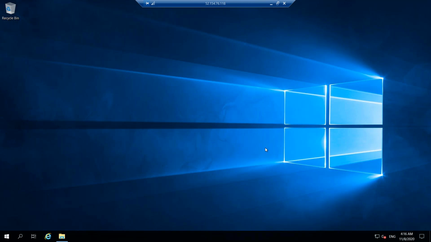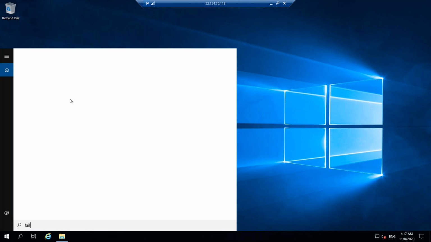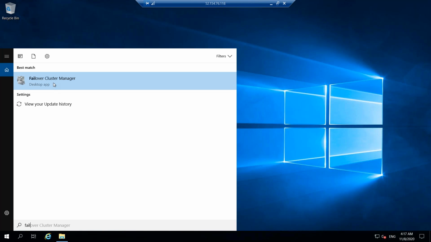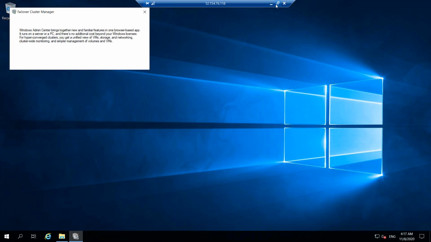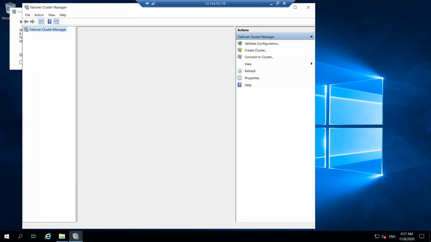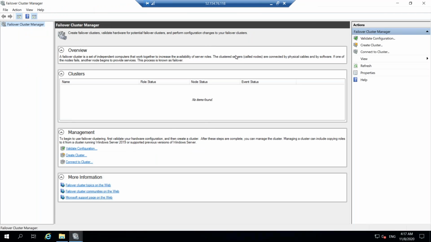So what is the first major prerequisite? First, we need to build the Windows failover cluster. Let me search for Failover Cluster Manager. Everyone is with me, right? Online people too. Okay, so this is the Failover Cluster Manager, where we are going to build the Windows failover cluster.